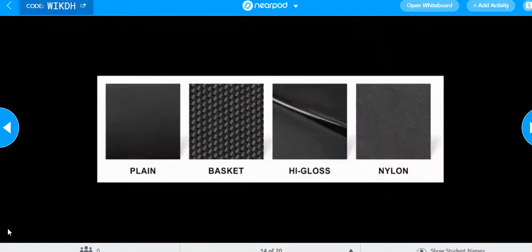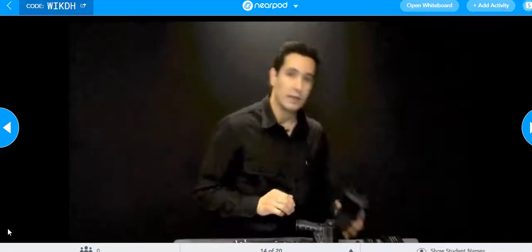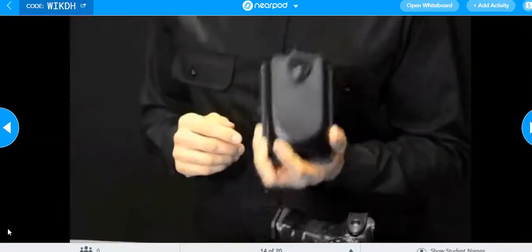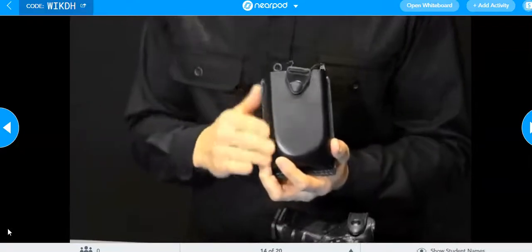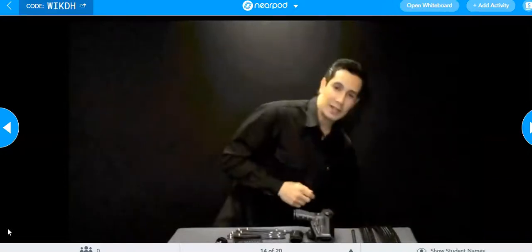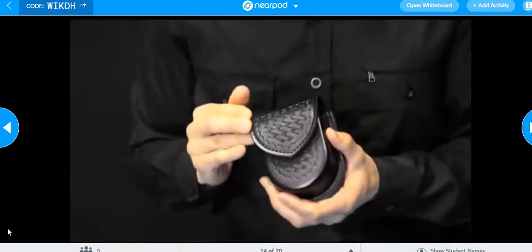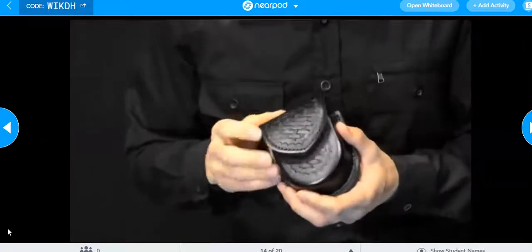Duty gear is available in 4 different finishes, typically decided by your department: plain, basket weave, high gloss, and nylon. The first one I want to show you is the simplest of the 4. It's a plain leather finish. As you can see, it's smooth without any texture. This is a popular choice for law enforcement. The next one is similar to the plain, except this leather finish has a basket weave texture stamped into it. Also a popular choice.